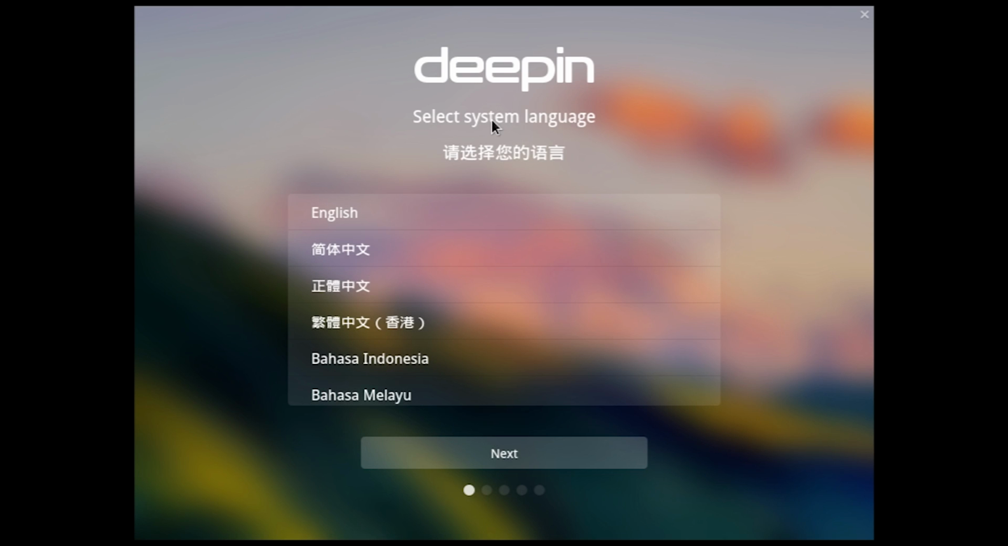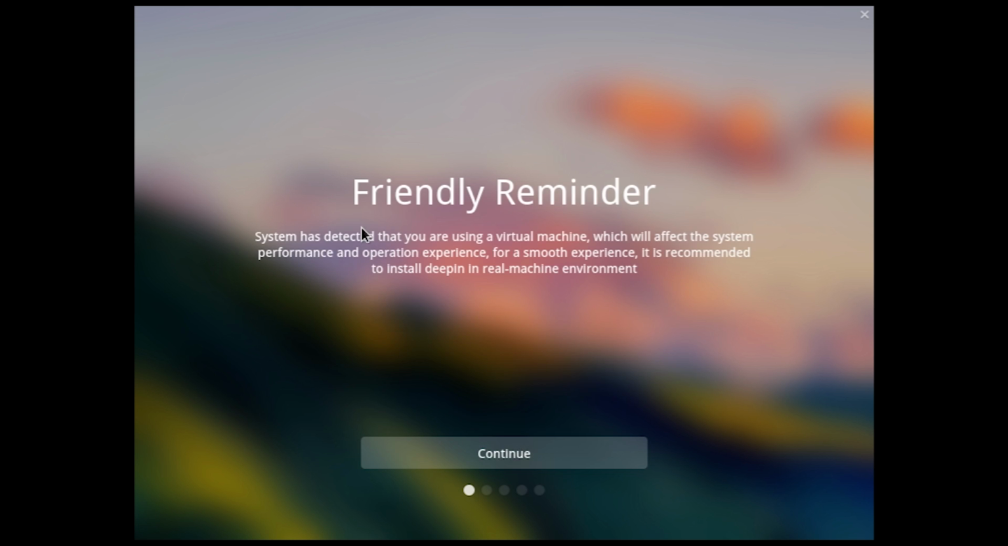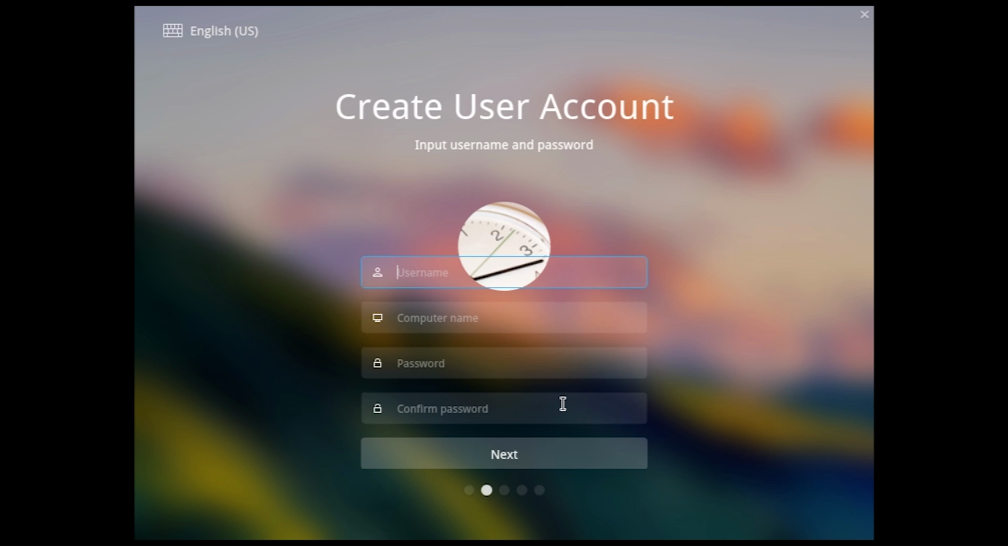Okay, so here we are in the installer. It says to select the system language, so we're going to go English. Friendly reminder: the system has detected that you're using a virtual machine, which will affect the system performance and operation experience. For a smooth experience, it is recommended to install. So that's cool. It's able to figure out that it's on a VM, and it lets you know that this isn't going to perform as well because it's inside of a VM. But we're not really going to worry about that right now. We're just going to click on continue.